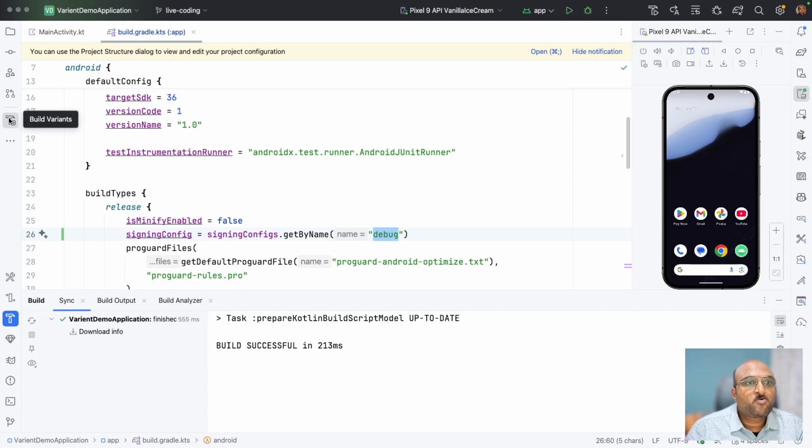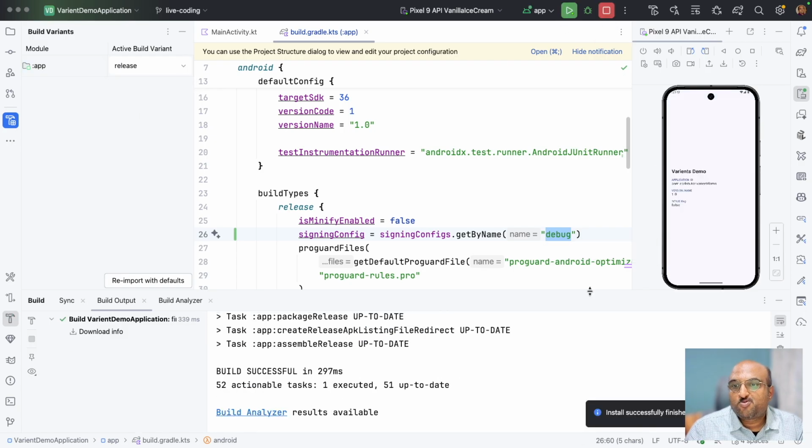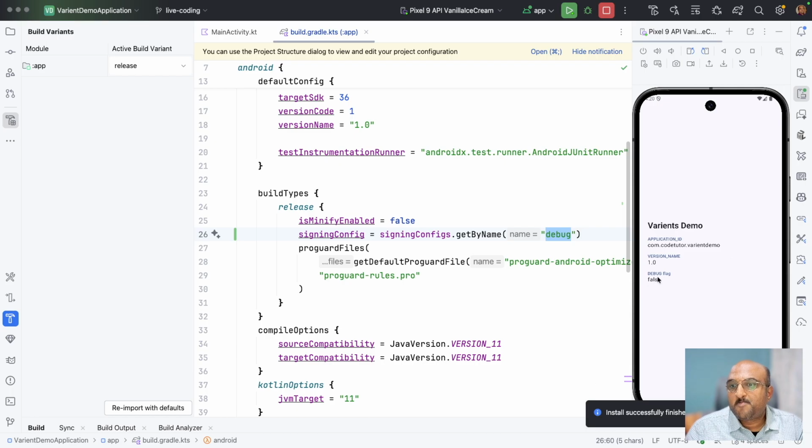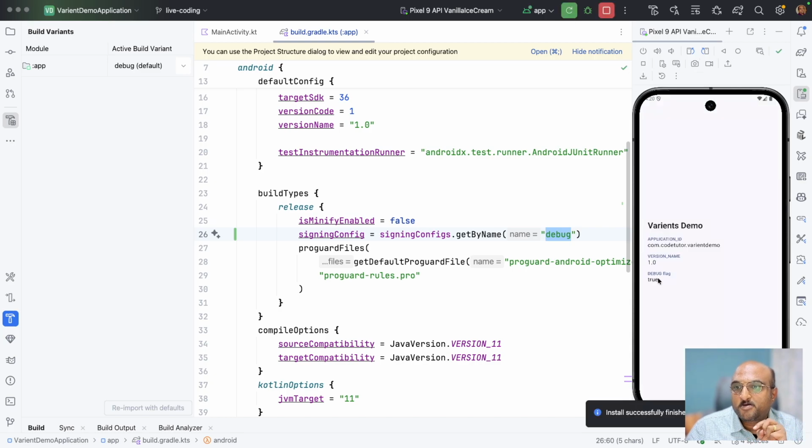And now let me go to the build variants, select the release, and now let me run this, and you should be able to see the debug flag equals false. Earlier, when I ran the default build type, which is debug, you might have seen that the debug flag is equal to true. That is the main difference between a debug build type and release build type.